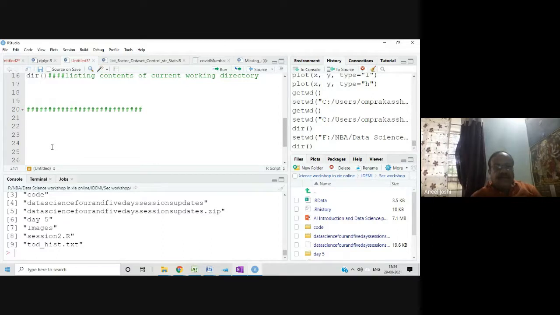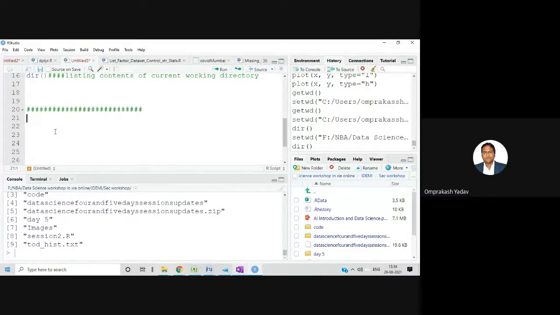See how many hashes we have to put for commenting? Only one hash is enough. That's it, only a single one. I'm just making a design. That's it, nothing else.